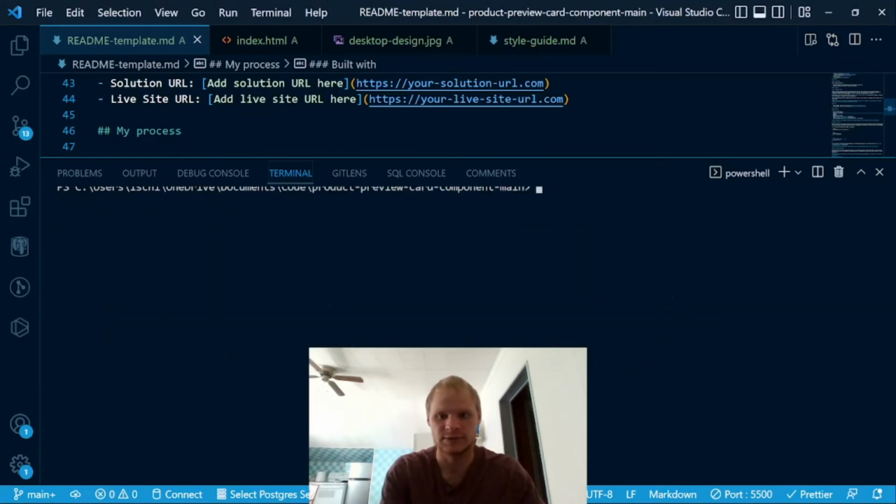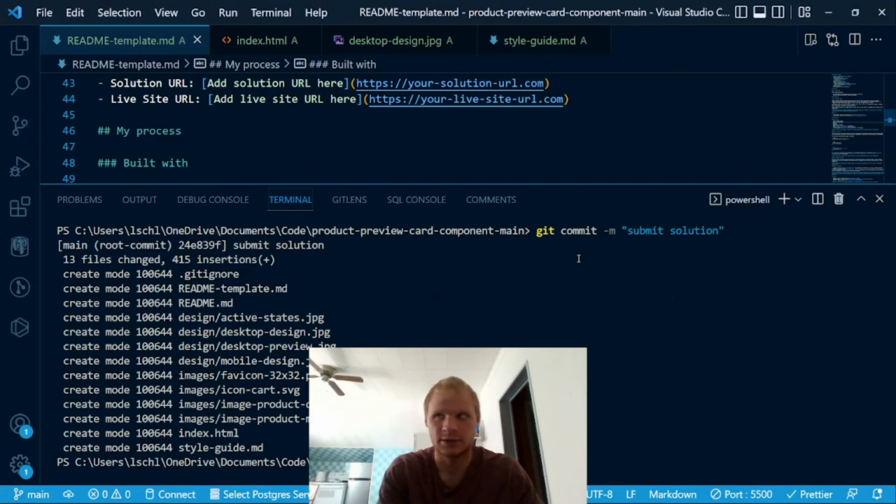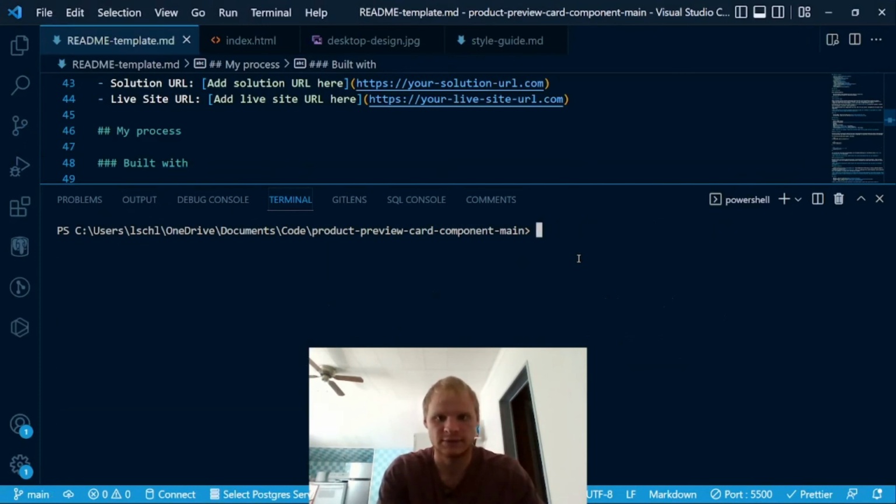And let me clear this. So, what the hell? That's weird. Okay, whatever. Do git commit -m, and we'll go initial or I don't know, submit solution. Submit solution. There we go. So now we added all that stuff, or committed it, and now we can push it.